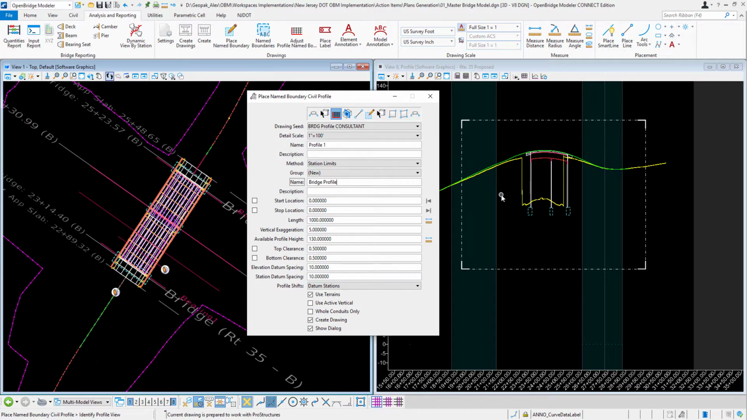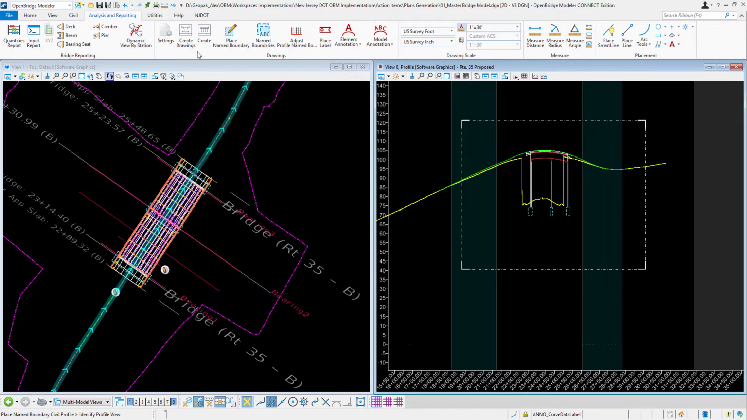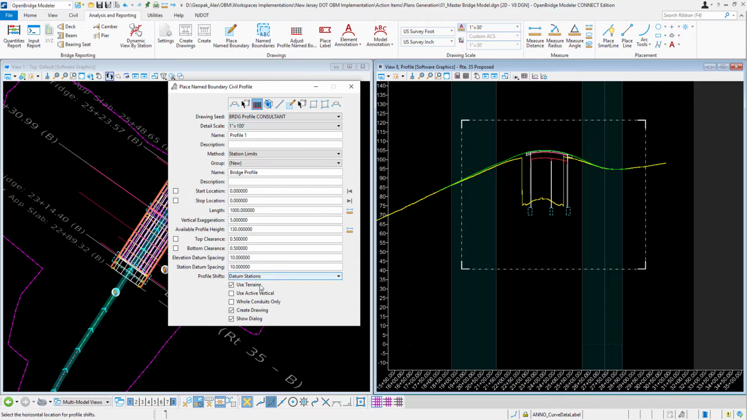Identify the profile view. Yes. Then I identify the profile view. Let's try one more time. Right, identify the profile beginning station. So I want it maybe somewhere here. And then as we move across, I want to finish it somewhere here. Right, accept it.